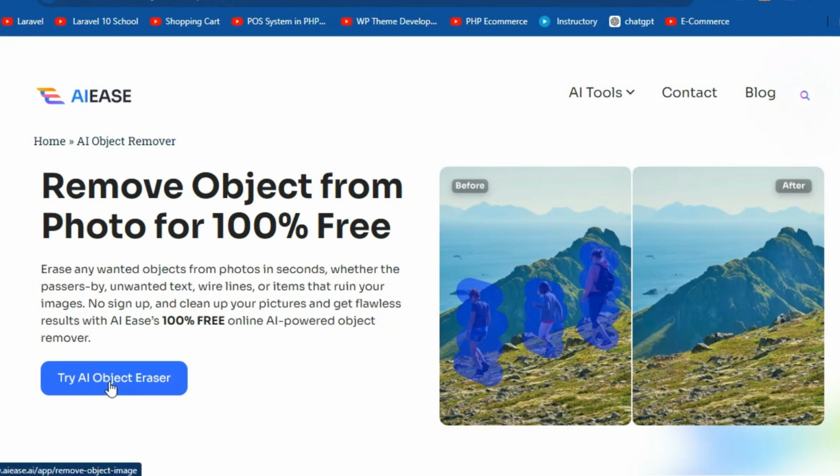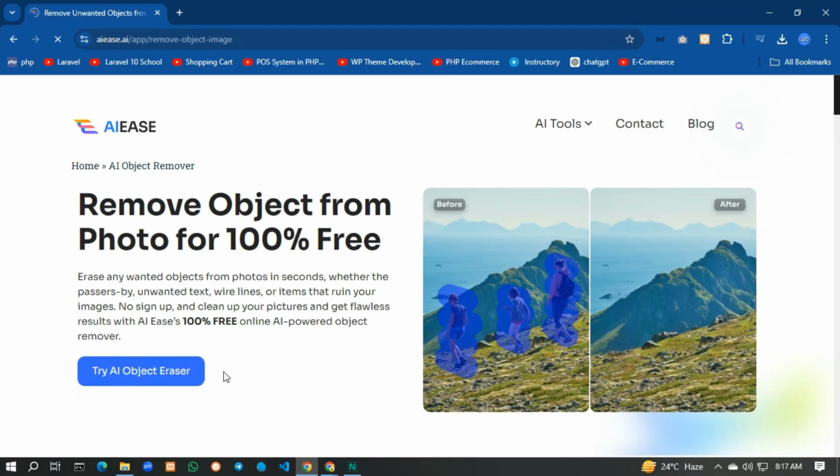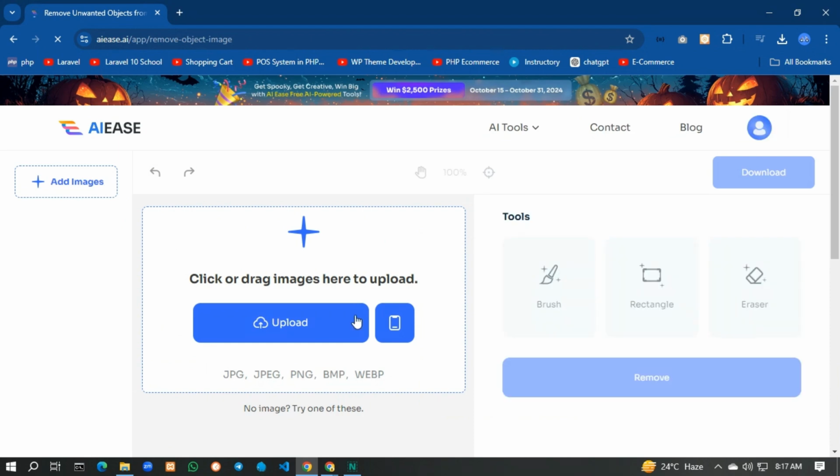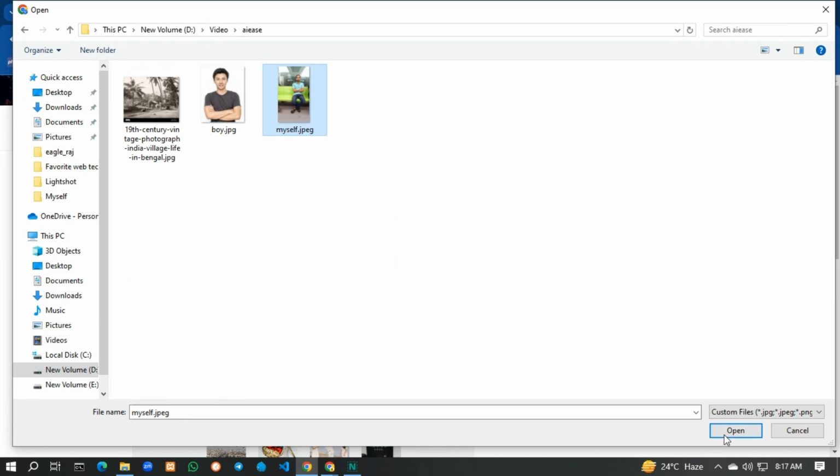Try AI object eraser. Click here. It's 100% free, no premium, no cost, no pricing tabs available anywhere, so you can feel free to use it. Okay, now first I upload an image here. I upload this image.